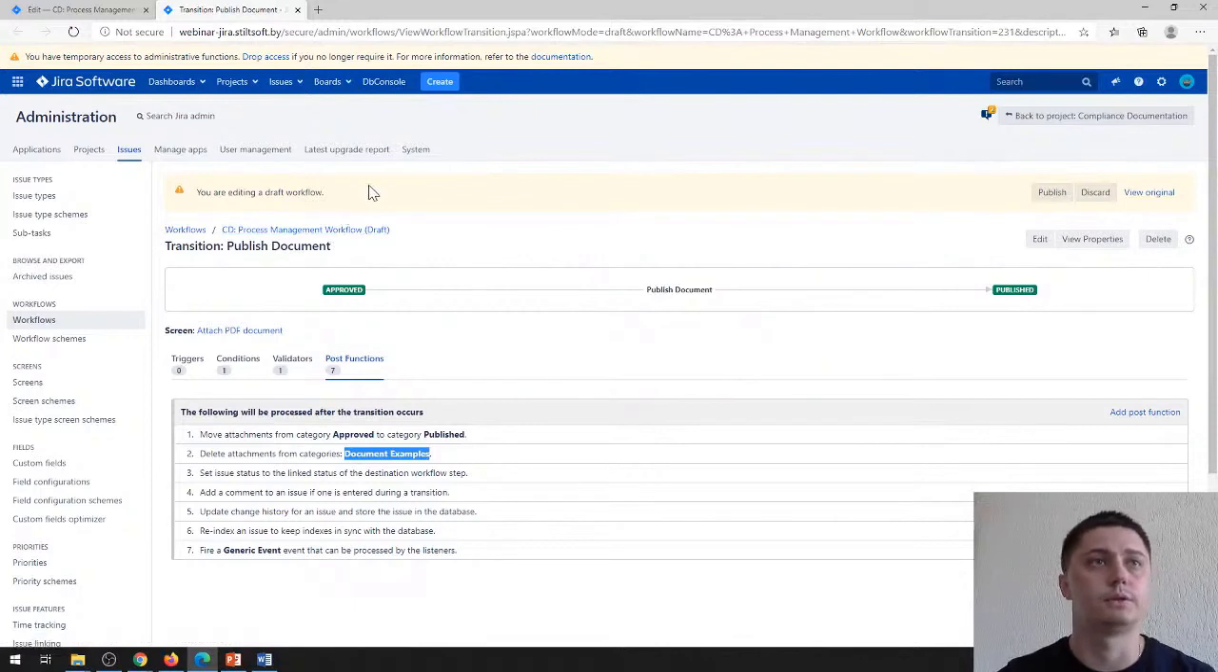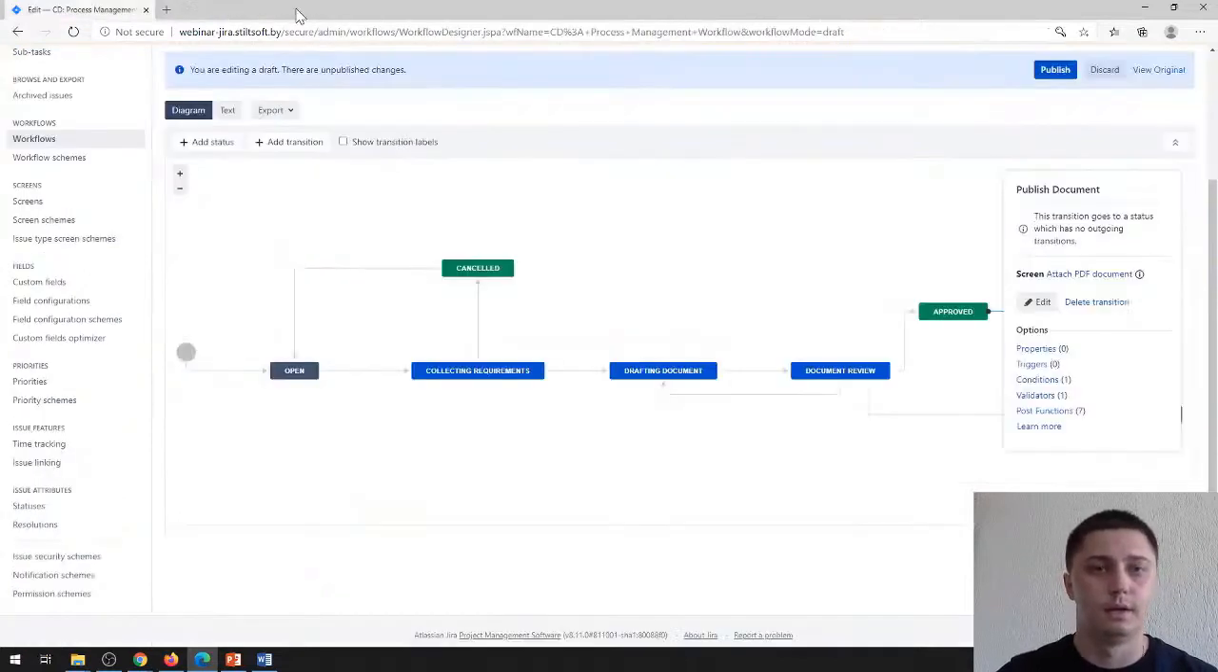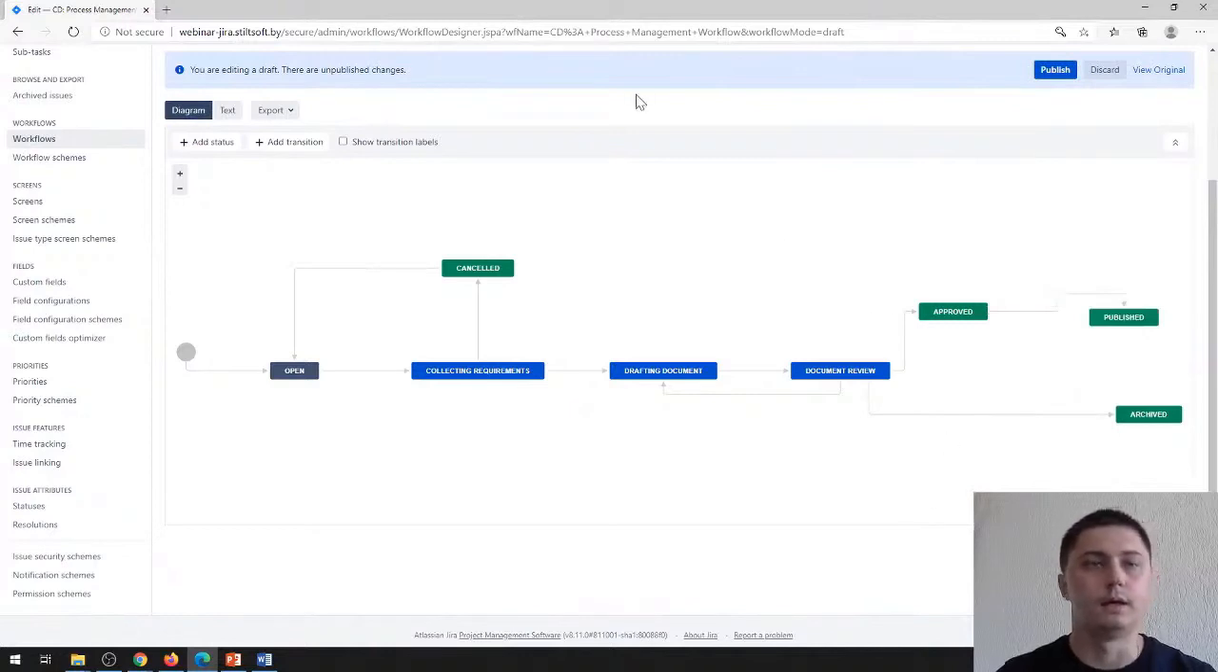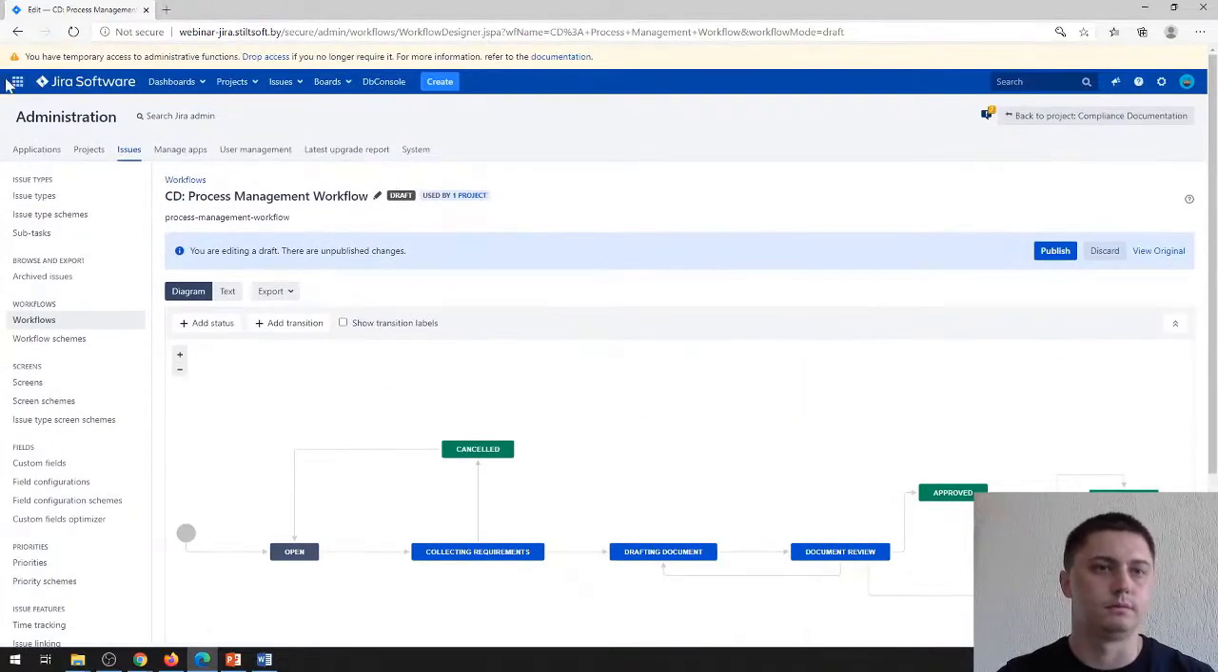With these post functions and with these automations, we have addressed the issues with human errors, when someone makes some incorrect actions or uploads files in the improper category, or just deletes a file or keeps them when not needed. So this is how the process was organized in Jira itself.